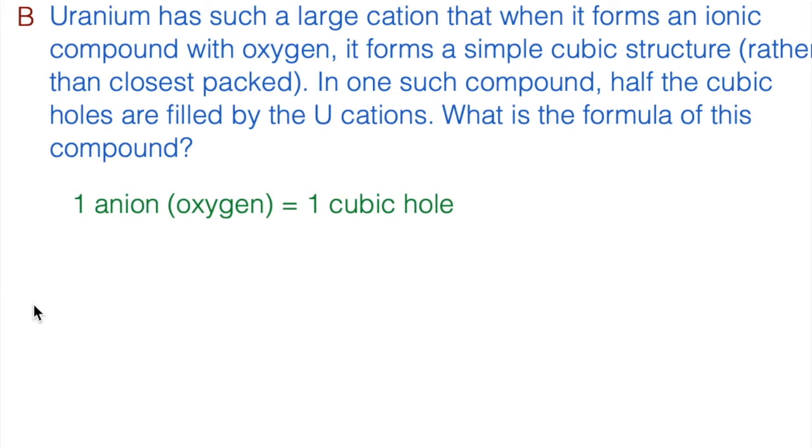All right, so we mentioned that with a simple cubic structure, we don't have tetrahedral holes and octahedral holes, we have simple cubic holes. We have cubic holes. And there's 1 cubic hole for every 1 anion, like we saw in the drawing.